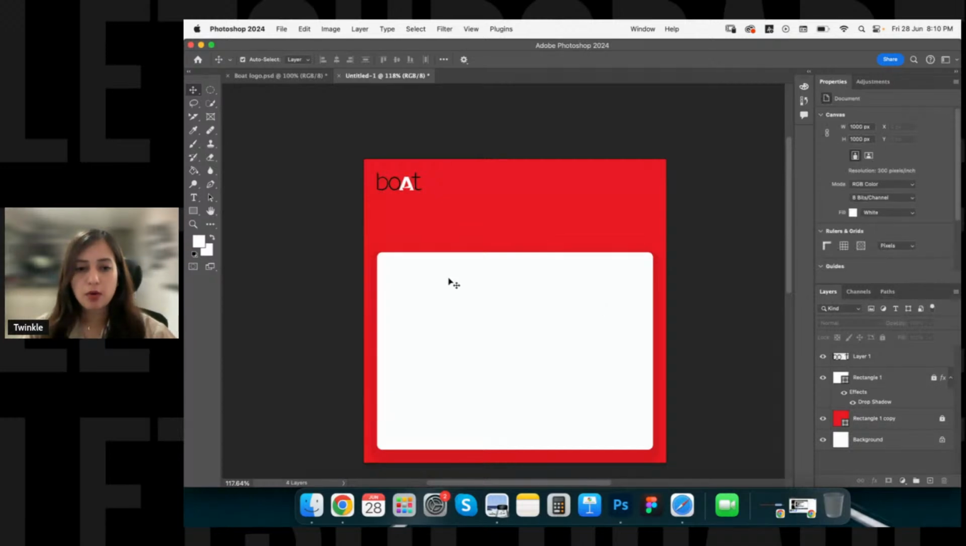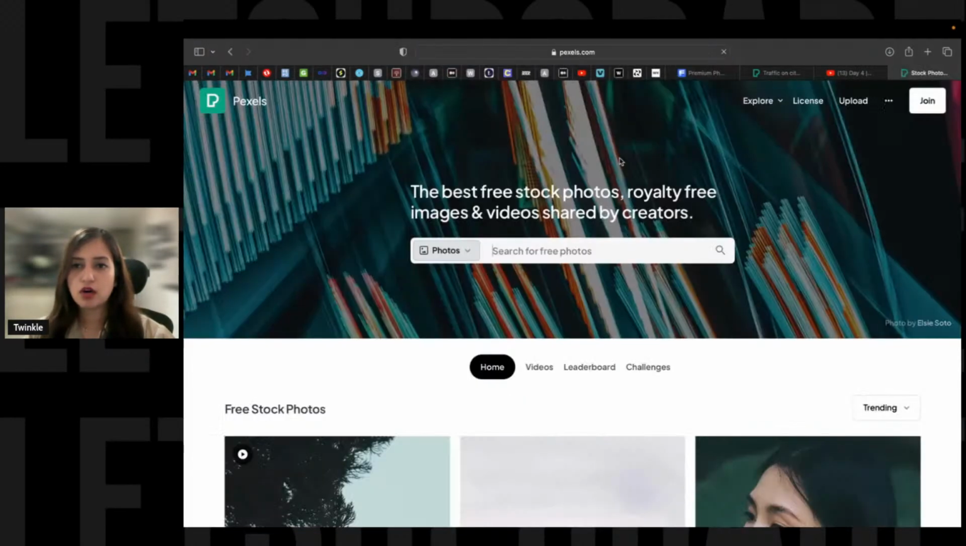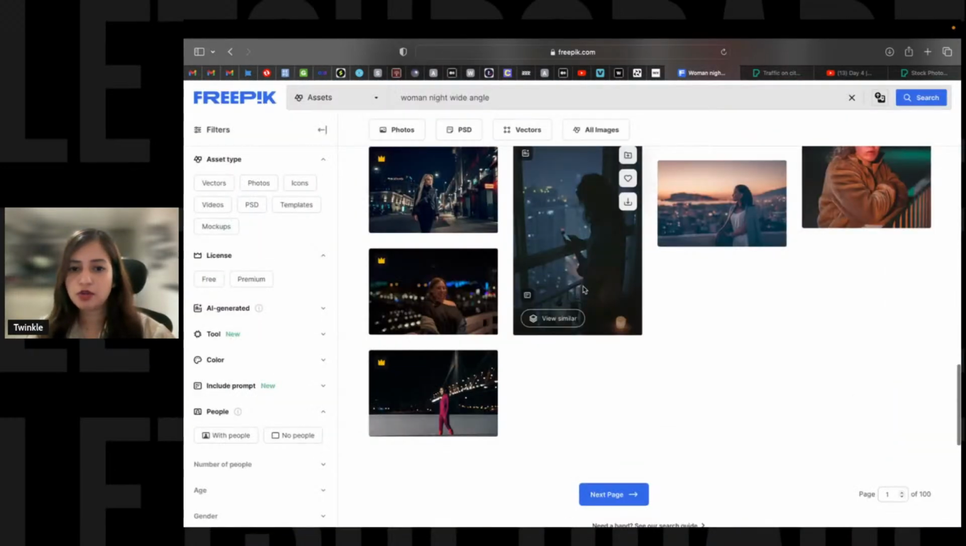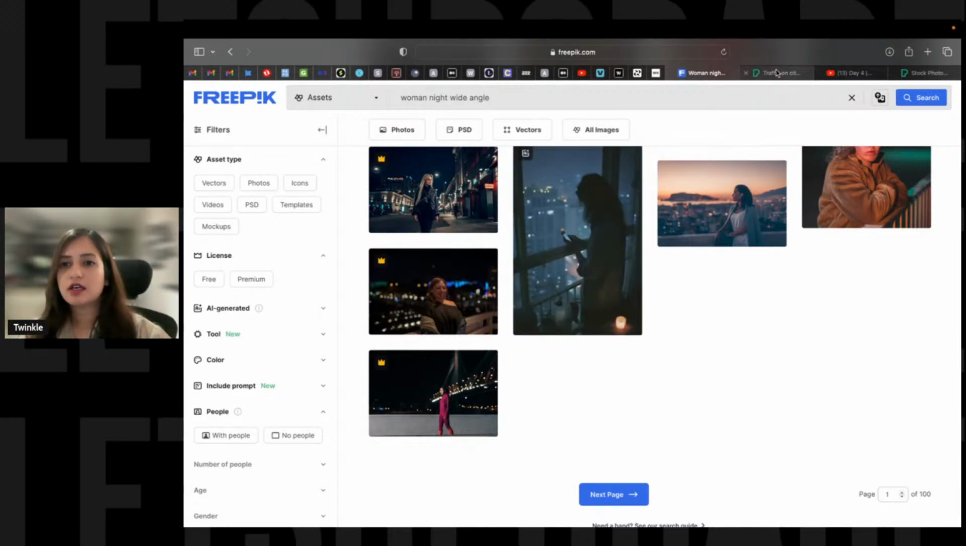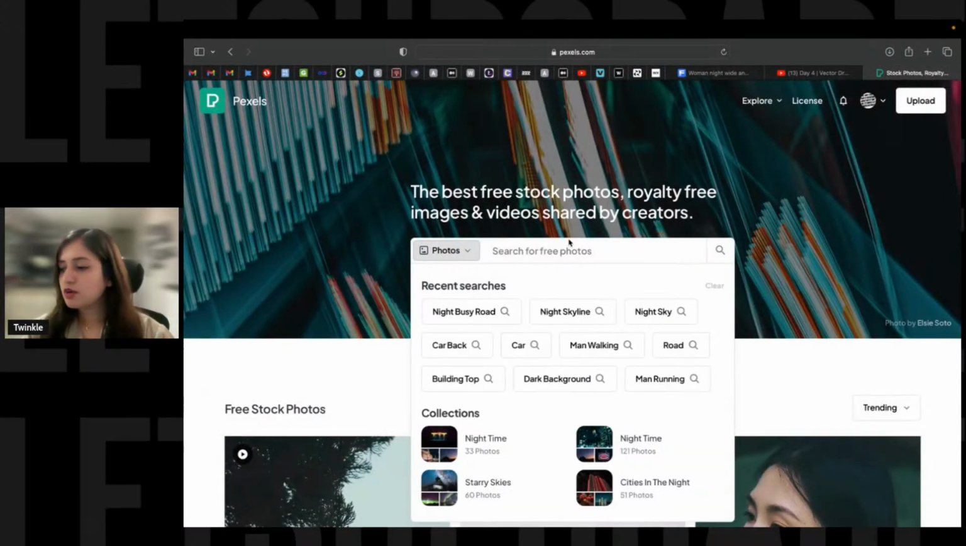Okay, now I need to put in an image. I'm going to go to sites like Pexels or FreePik or Unsplash. These are a couple of sites that let you download the assets royalty free. But for FreePik, every time you download a free file, you have to write somewhere, maybe in the caption or on the image itself, that it was downloaded from FreePik. I think you have to give attribution to the site. So if you do not want to do that, you can download your assets from Pexels or Unsplash or some similar sites.